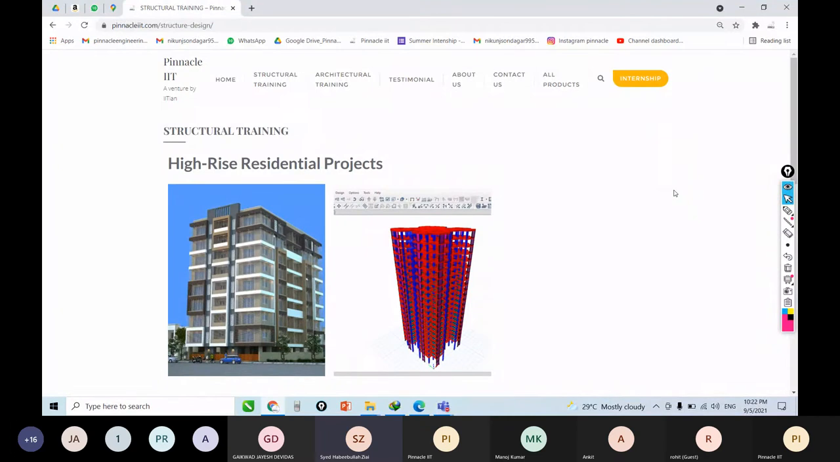As you said, this is not the first batch. So from the previous batches, is there any placement? We are not providing the placement from our side, but we are forwarding your CVs to our consultancies. There are 3 or 4 consultants in Gujarat to which we are providing the CVs.